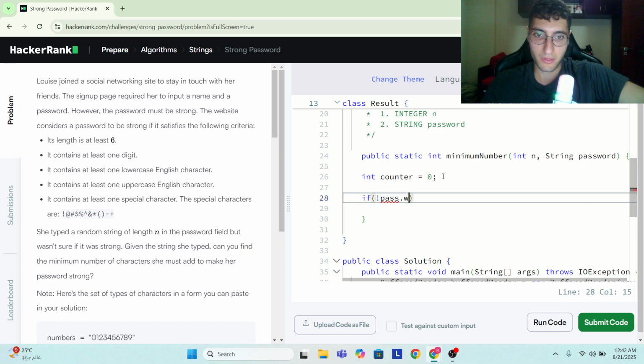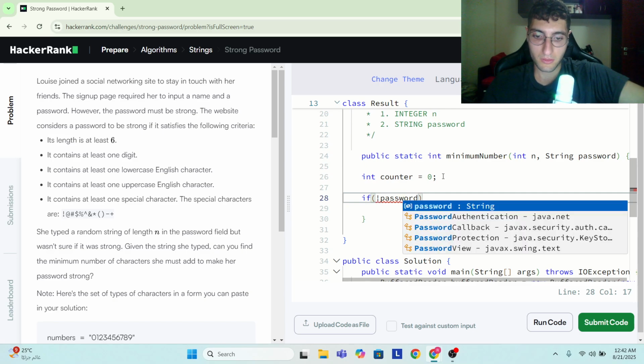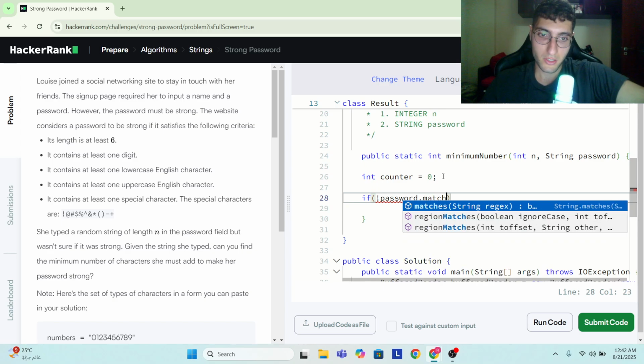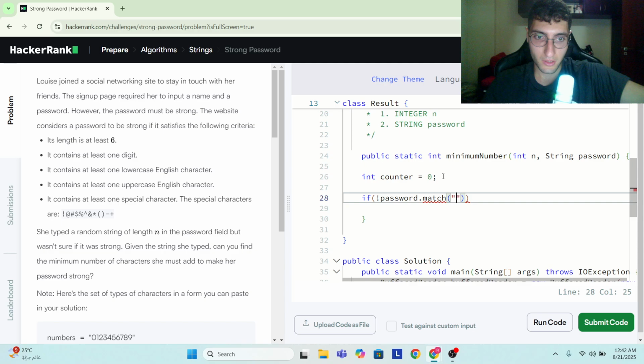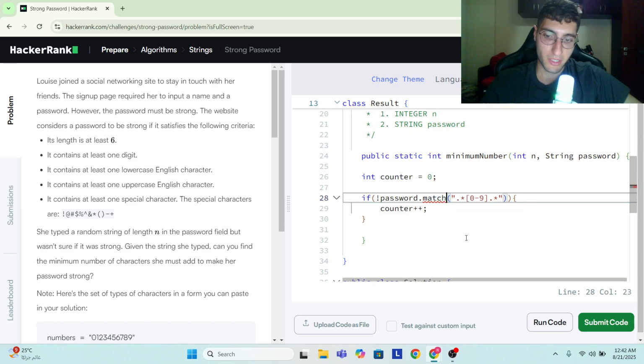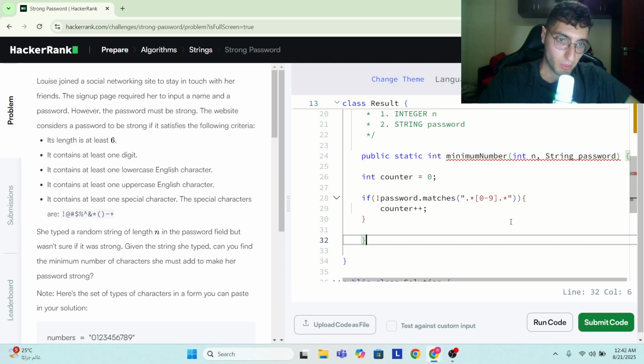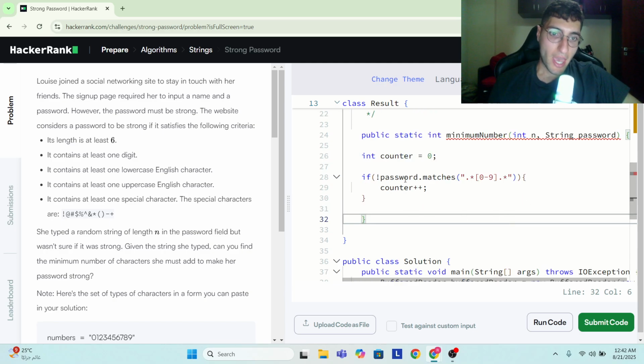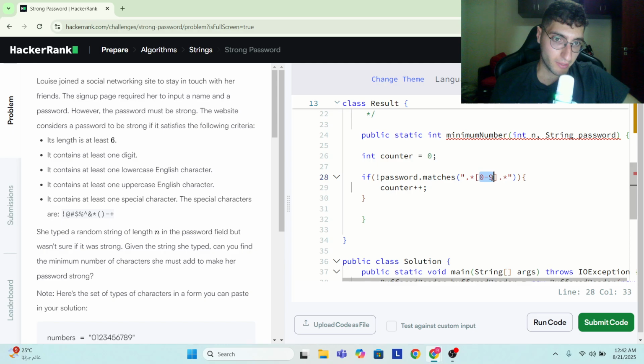If password does not match the following, and then we need to include, let's begin with the number condition. Then we're going to do counter plus plus. And this is matches, not match. So what we're saying here, basically, is if our password does not contain a single number between 0 and 9, just if it doesn't contain one digit between 0 and 9, then increment our counter.